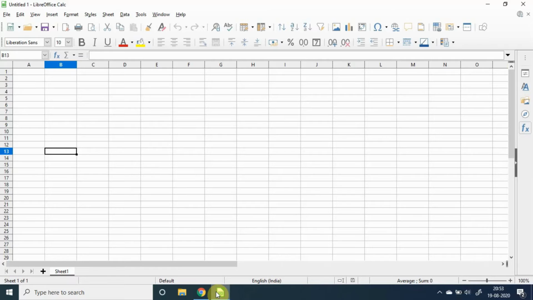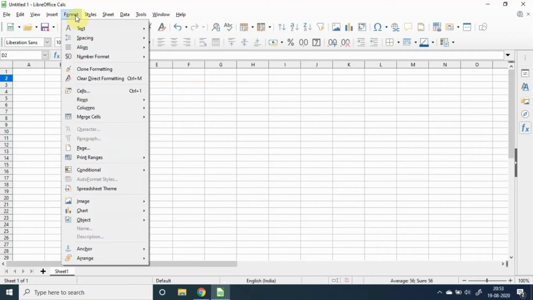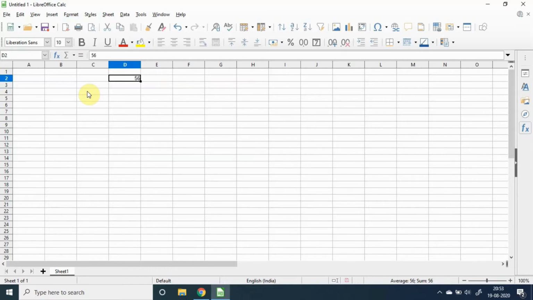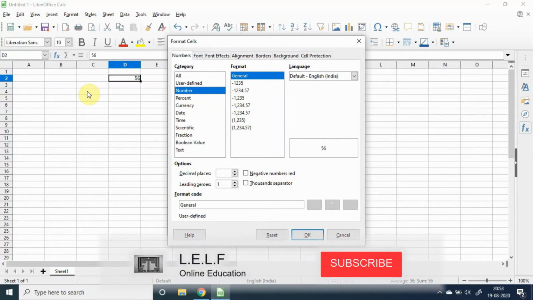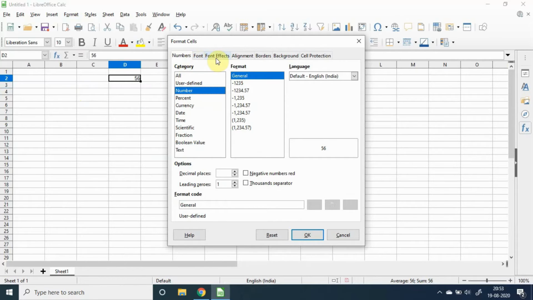First of all, we will learn how we can work with number formatting. Let us suppose we write any number value on a cell. After that, we will select the cell and click on the Format menu. We will select the Cells option. The Format Cells dialog box opens up. At the top, we can find there are many tabs. We will select the Number tab.